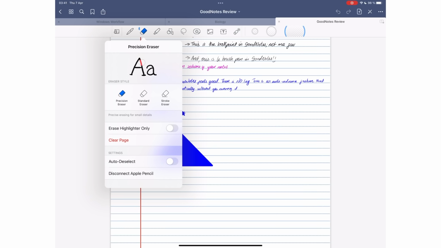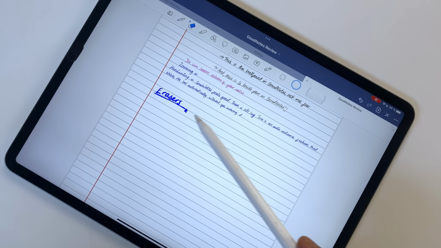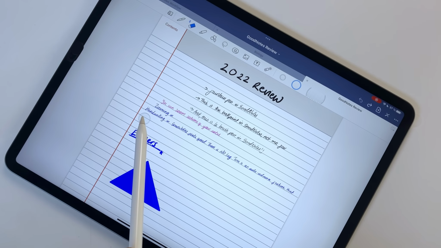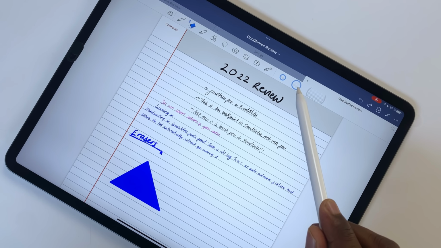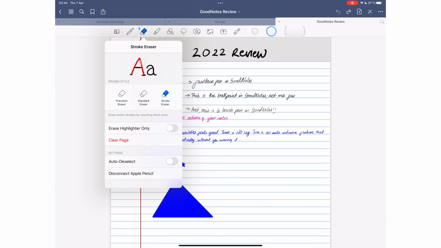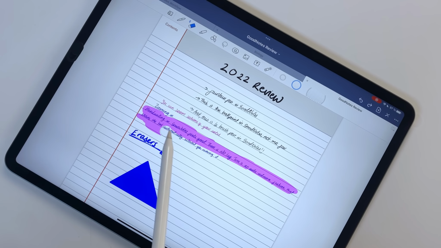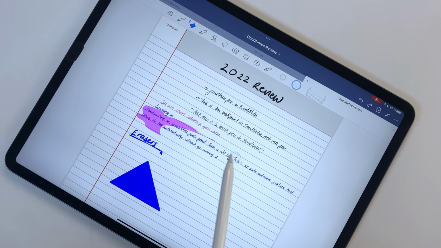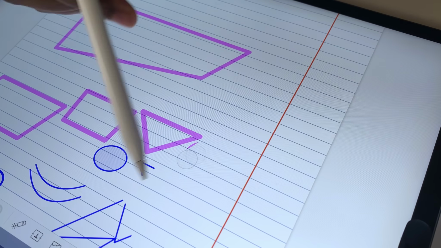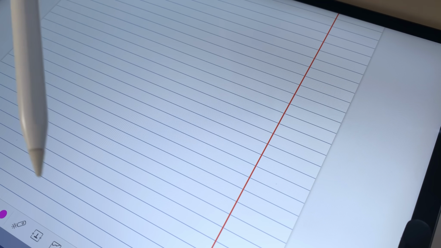GoodNotes has 3 types of erasers: precision, standard, and stroke. Each has a different level of accuracy when erasing items on your page. The eraser has 3 fixed size options, which you can't change. You can clear all the annotations on the page to erase everything that you've added to it. So this could be text, stickers. Your eraser in GoodNotes can also erase just the highlighter only. Auto deselect automatically switches back to the tool you were using before the eraser.